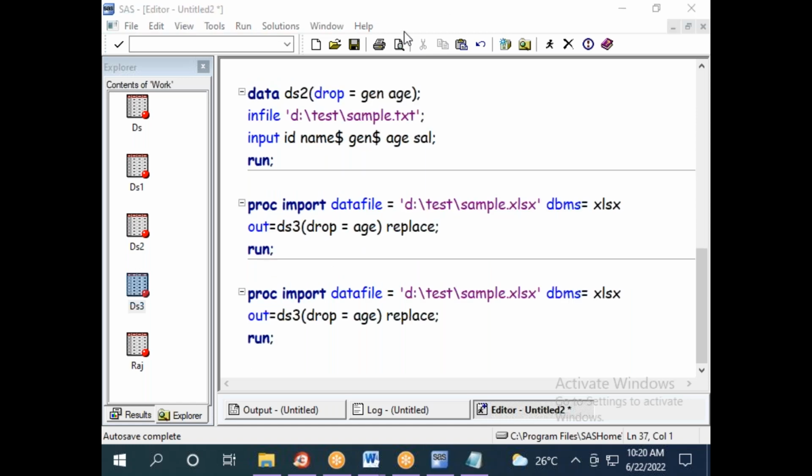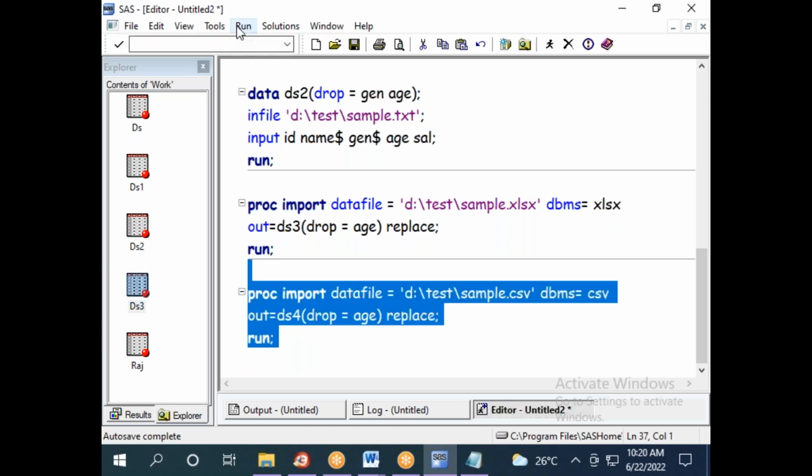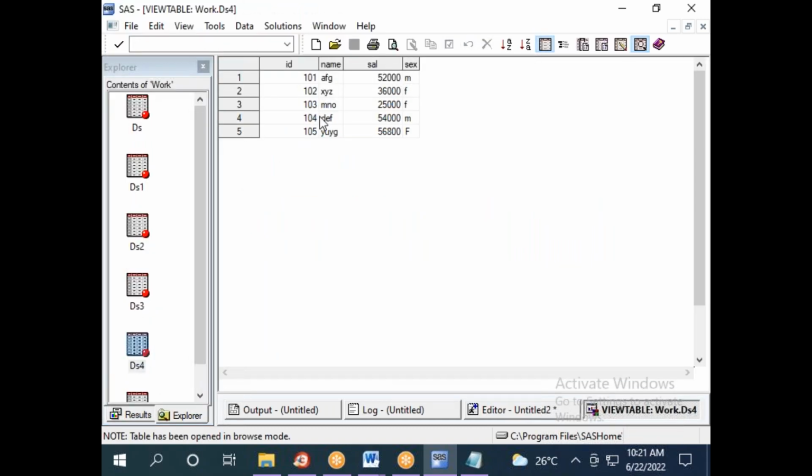Okay, so you have to write CSV file. So proc import datafile equal to D drive, and you have to write the location of the path. So D drive colon, this is a colon, we have to give this. Okay, sample.csv, dbms csv. So change your dataset name DS4, drop age, replace run. So if you run the program here, it will drop age variable and rest all it will create.